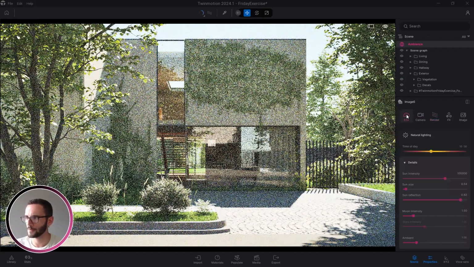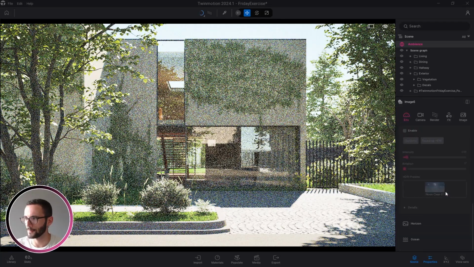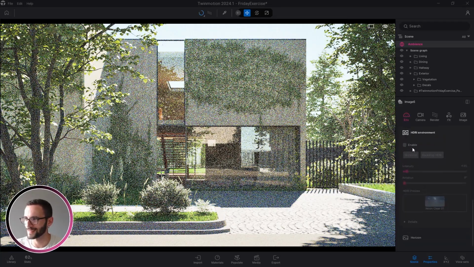After that, of course, path tracer, just turning it on. Medium quality is perfect, and then let's add some darkness.